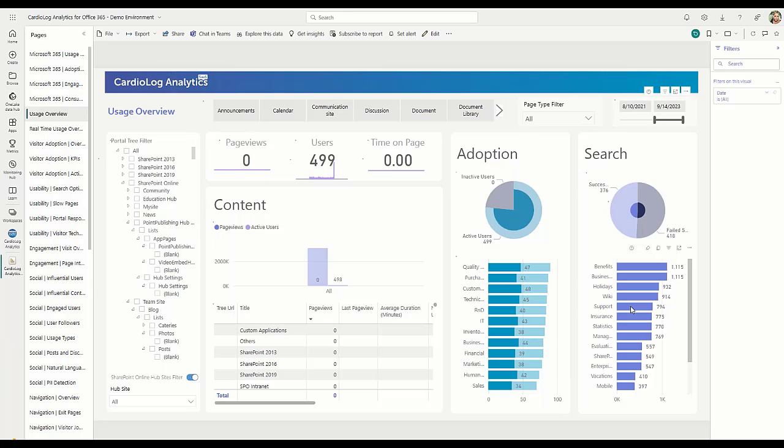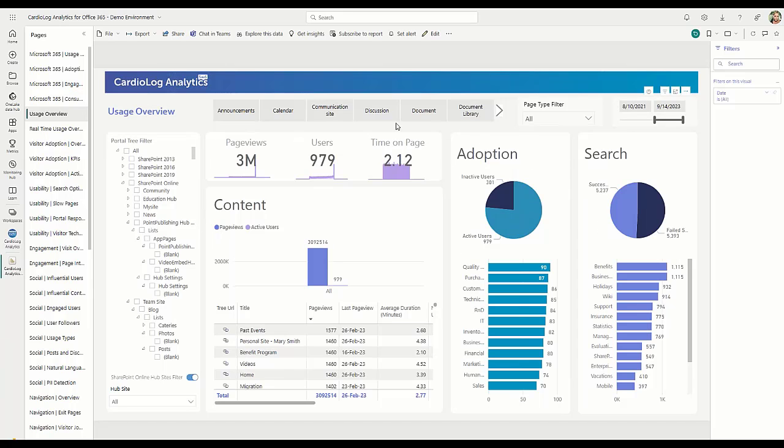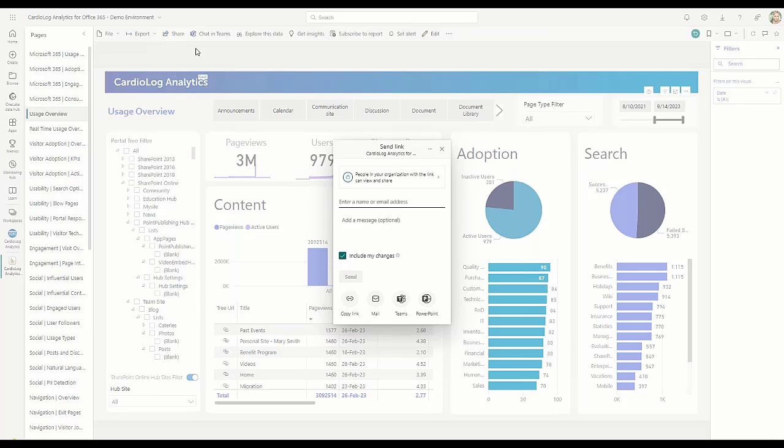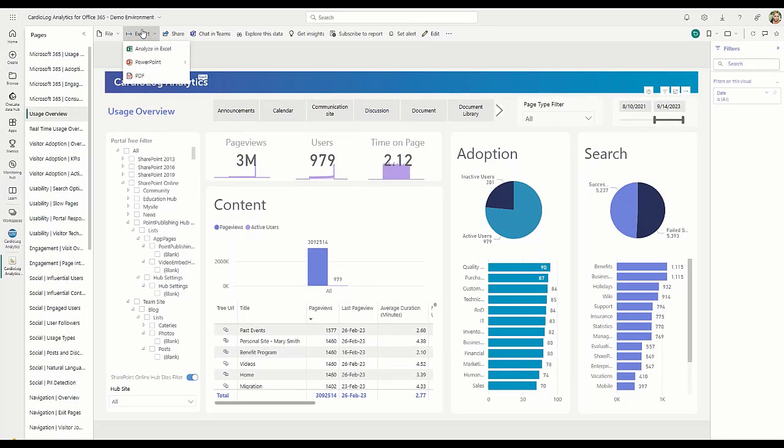CardioLog Analytics also provides versatile functionalities, including export, edit, and sharing options, with capabilities to embed reports into SharePoint, export them to Excel, PowerPoint, PDF, manage report permissions through the front desk team, subscribe for regular updates, and customize reports easily with a variety of different data fields and visualizations.